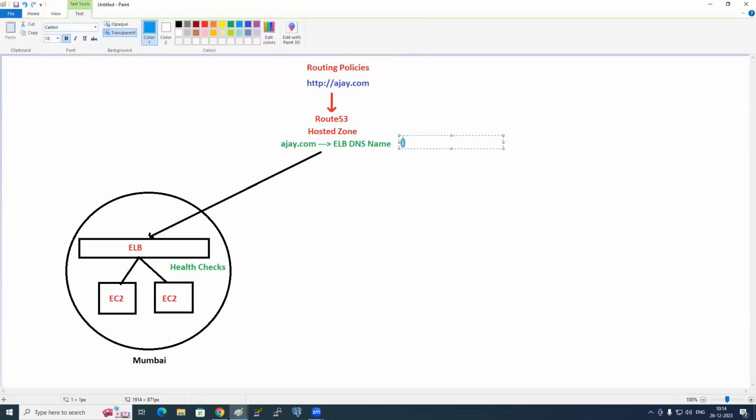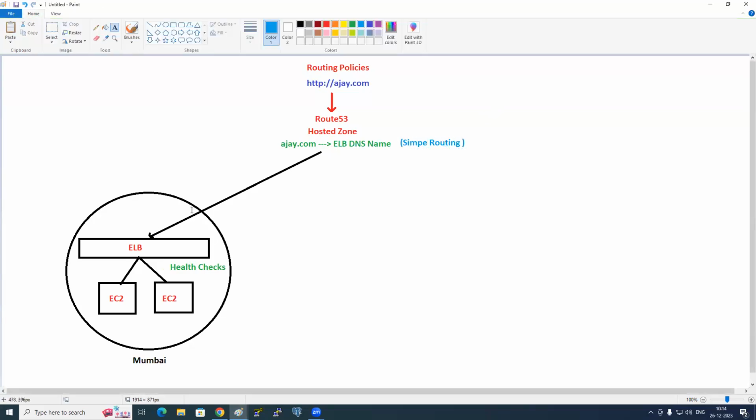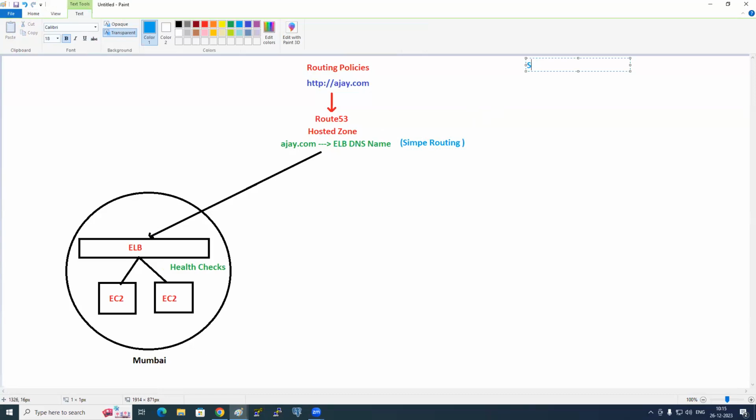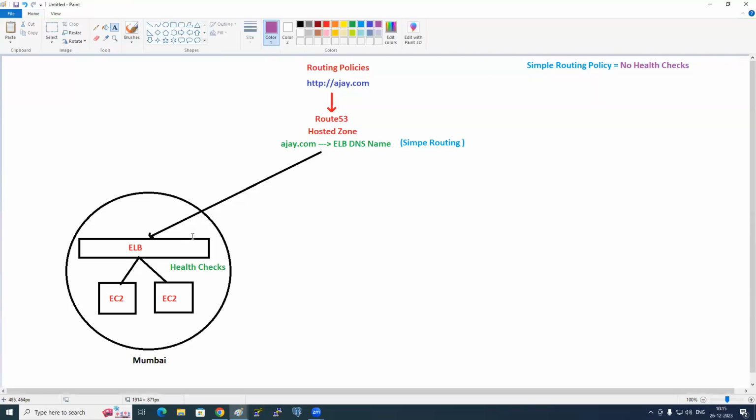What is this called? Simple routing policy. Are there any health checks on your Ajay.com? No, there are no health checks for Ajay.com. So does the simple routing policy have any health checks? No. So the first routing policy here is the simple routing policy, with no health checks. You are simply routing it to the target. That's it.